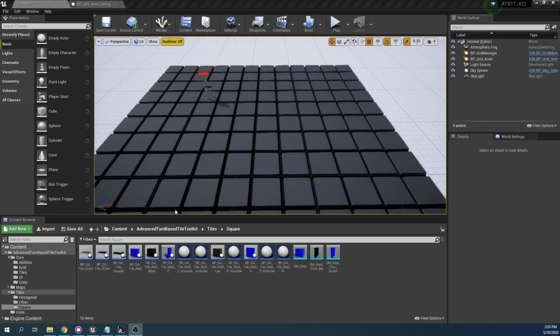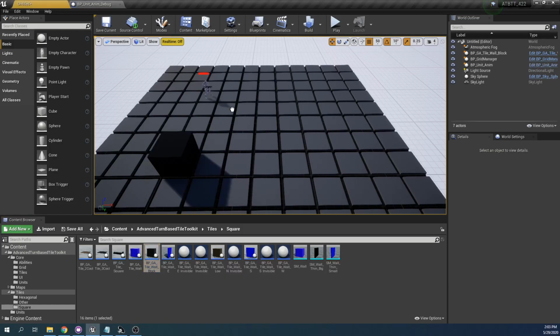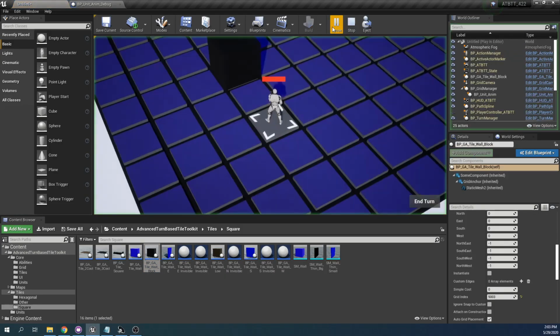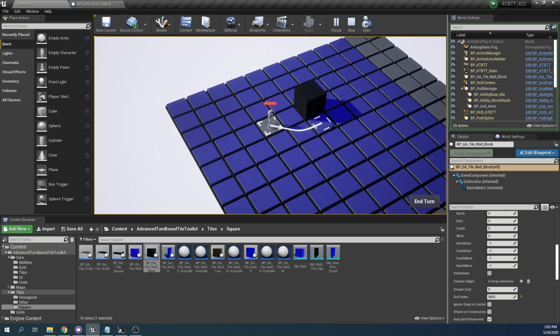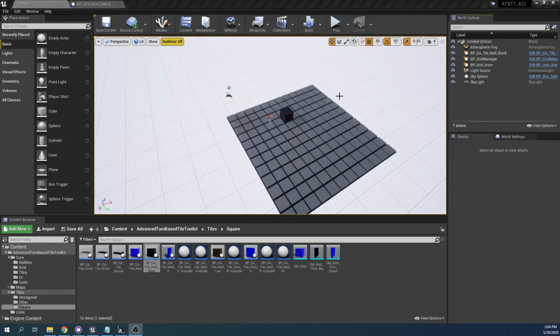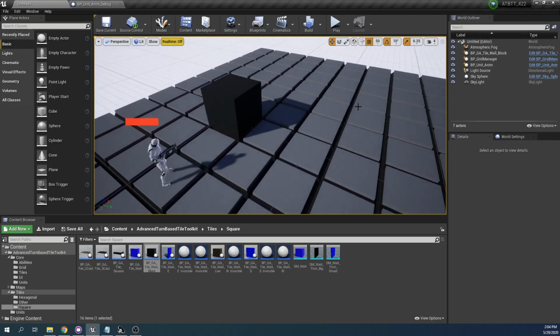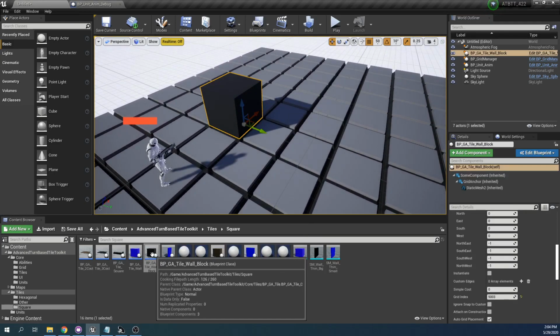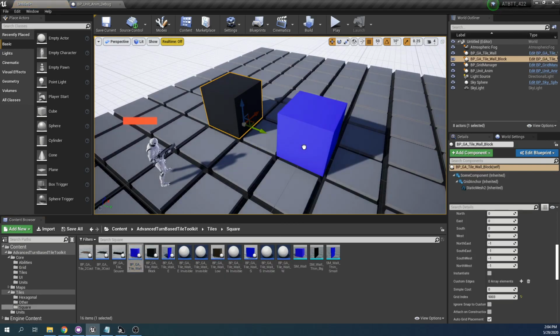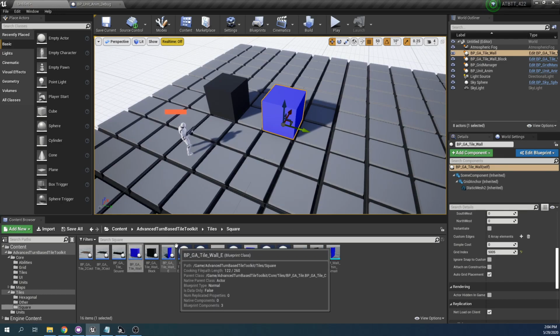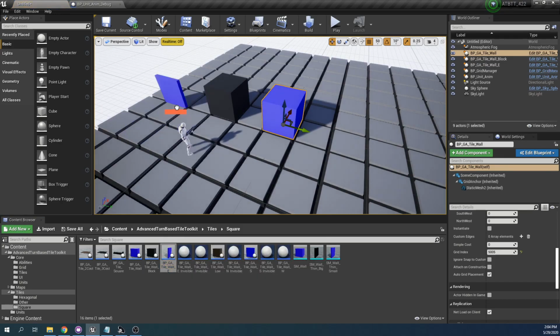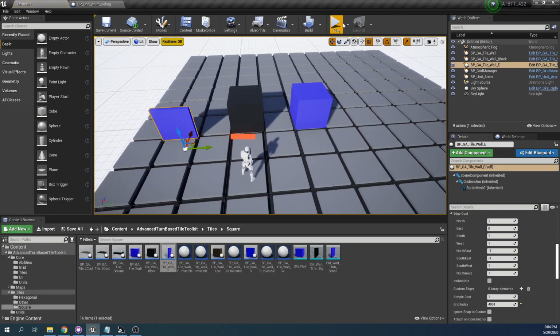Also, as shown before, placing a tile on the map will block pathfinding, like so. But how is this set up exactly? Let me demonstrate with a few different kinds of tiles. So we have this tile here, which is called tile wall block, and we have this, which is just called wall, and we have another one here, which is called tile wall E for east. So a few different ones.